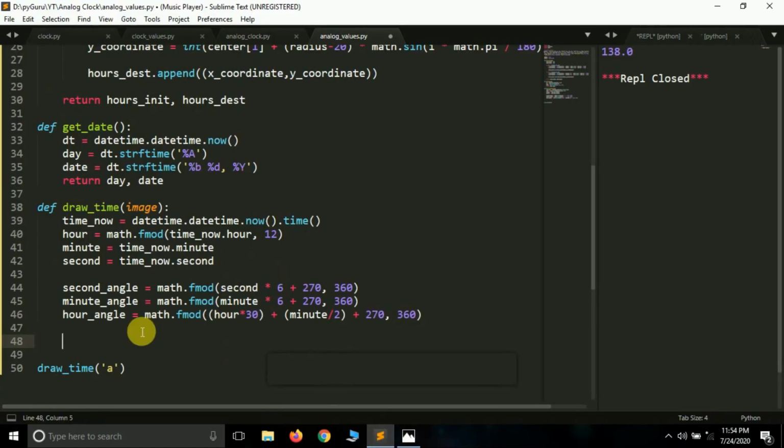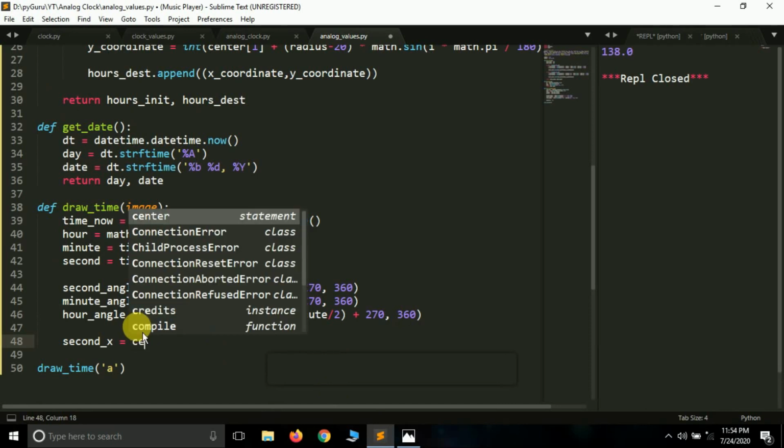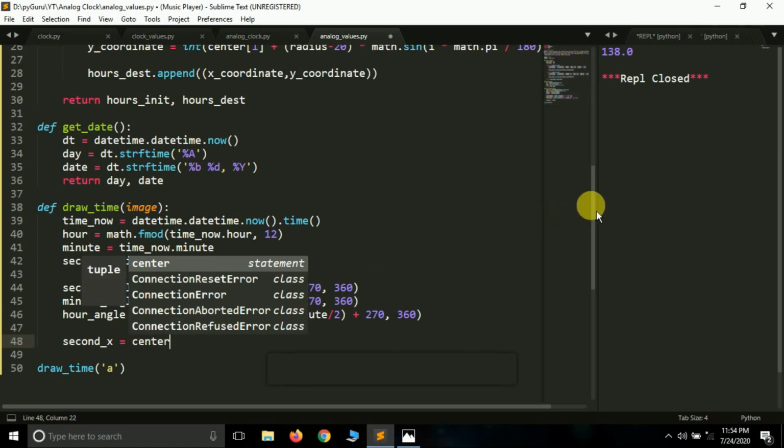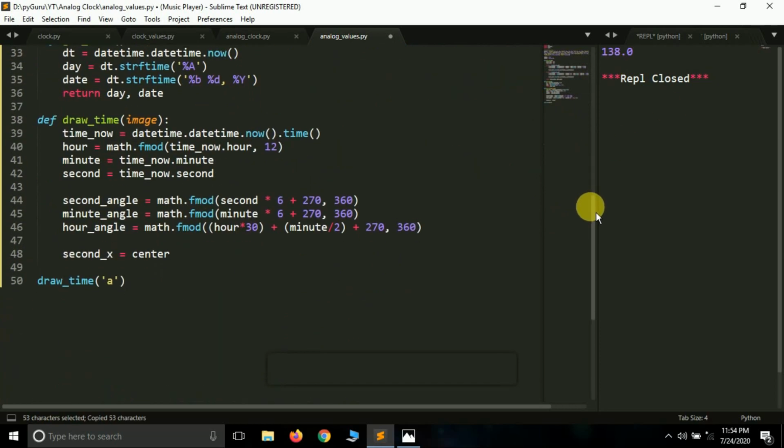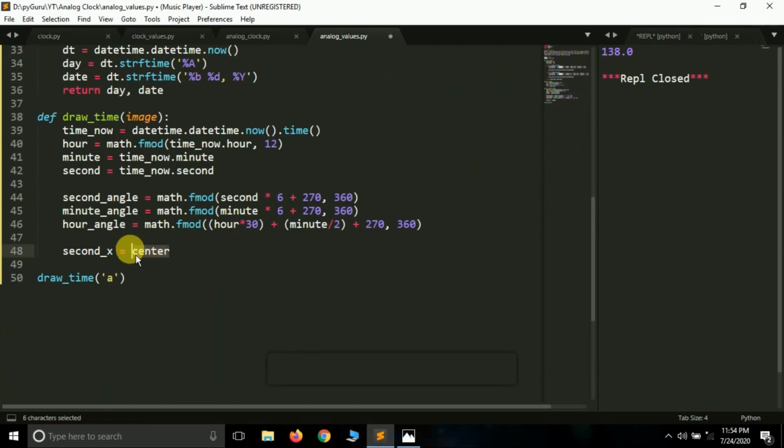It's very easy. So I'm going to do it like this: second x, which is the x coordinate of the second hand. So it will be something like this: center 0. Remember this formula. Let me just copy it and paste it here. So it was center 0 multiplied by radius multiplied by and so on. So yes, just wait a minute.